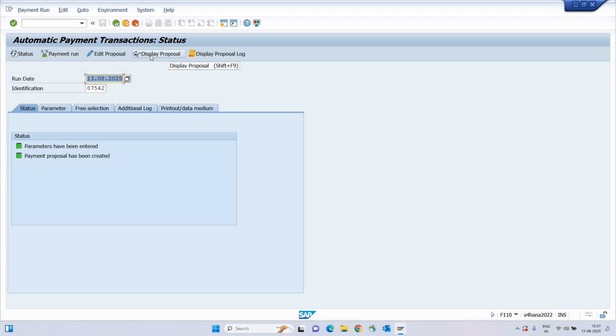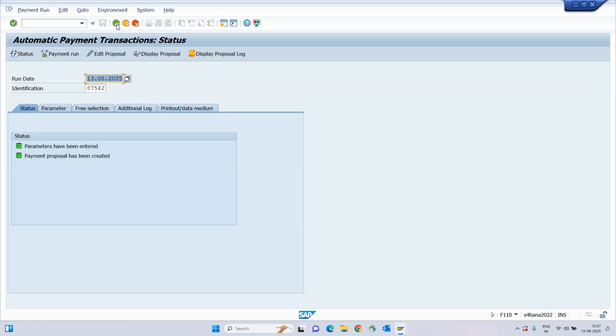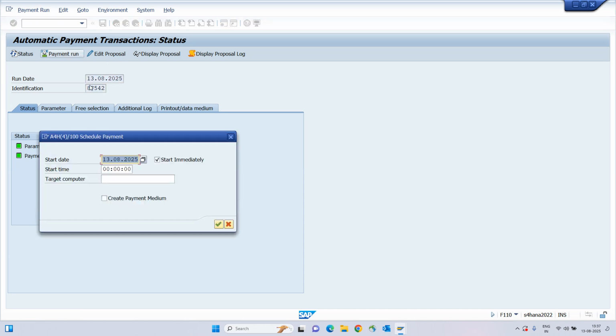You can also check in the display proposal button. Here it should be green. If it is red, then there is some issue that we have to analyze, and it will be in the exception. But right now payment is possible because it is green. Go back and click on payment run.